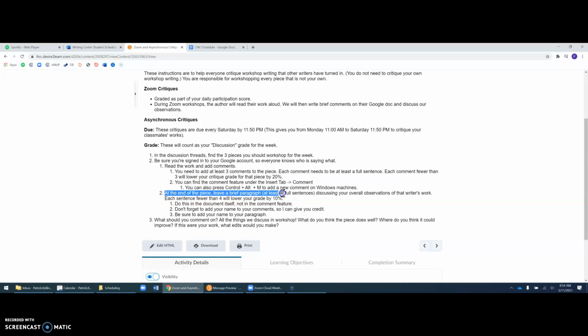At the end of the piece, then, what you're doing is you're writing a paragraph. And this should be at least 4 full sentences. And you're going to be discussing your overall observations of the work. What do you see this work doing? What is it doing well? Where could it improve? So where the comments inside the piece are small comments focused on sentence level things, paragraph level things, this is talking about overall observations. Okay, and every sentence that you have below 4 will lower your grade by 10%. So again, this is going to be graded.